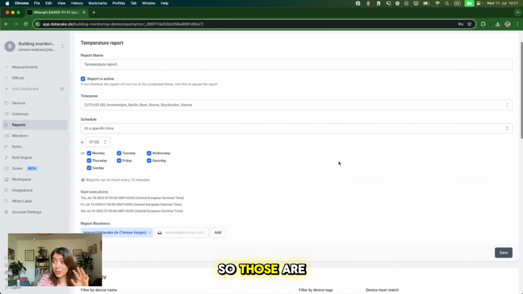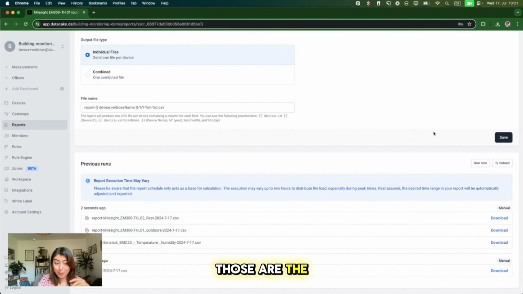So those are the tips and tricks. Those are the best practices and how to use the report engine.